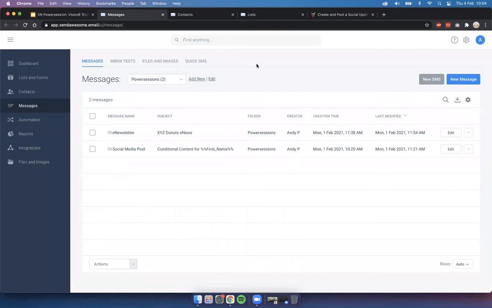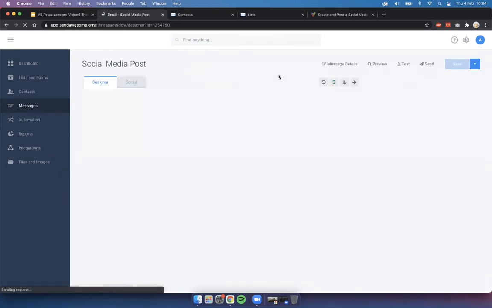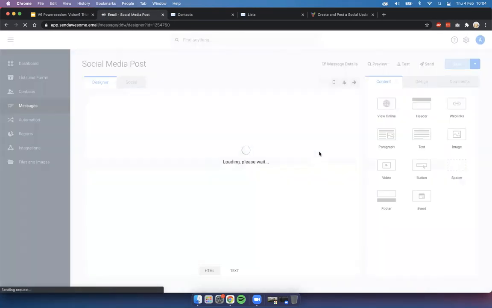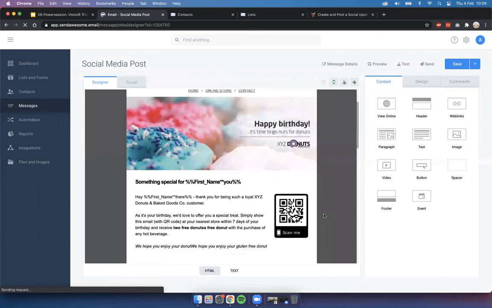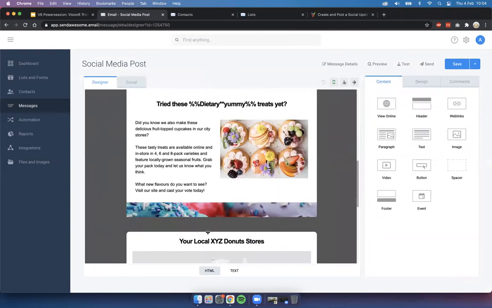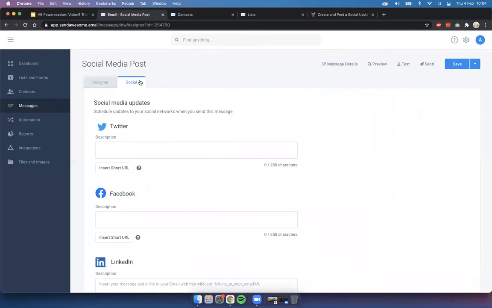I'm just over in Vision 6 now, and I've clicked over to messages on the left-hand side because these social posts are tied to email messages. And I've just got one here that I've called social media post, for example. So we'll open up this little email. As you can see here, it's just an email advising of a special offer that we have, for example, for our donut store here. You may have noticed, or maybe you haven't noticed, that we've got this little social tab here along the top next to our email designing section. So we just click on that social tab, and this little section here pops up.